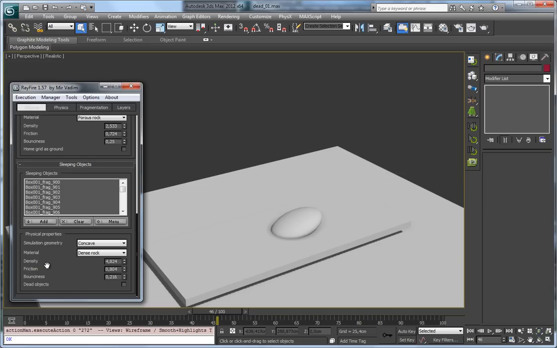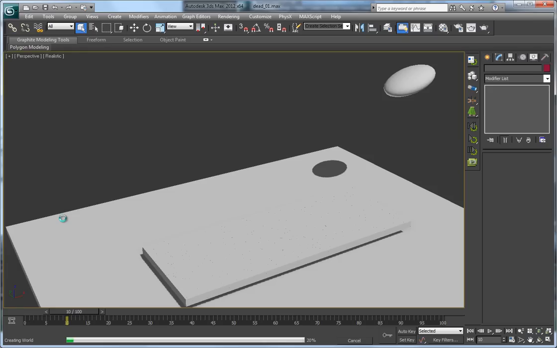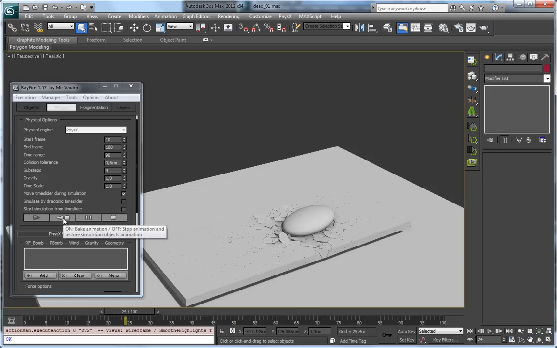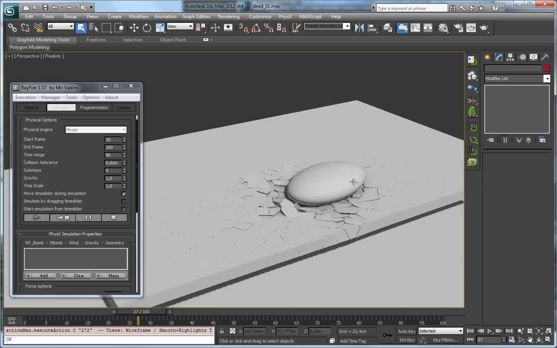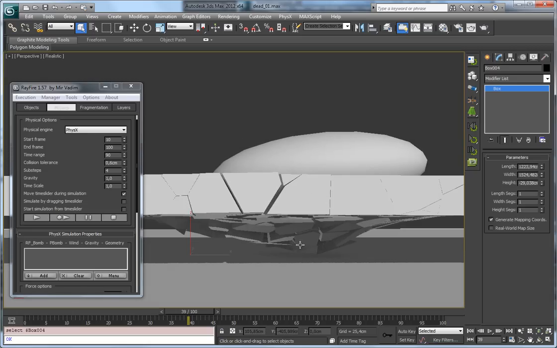Okay, and now I will turn on this dead objects checkbox here and create the simulation one more time. As you can see, it differs dramatically from the previous results. And the reason I used this ground is so, as you can see, it prevents this object from falling.